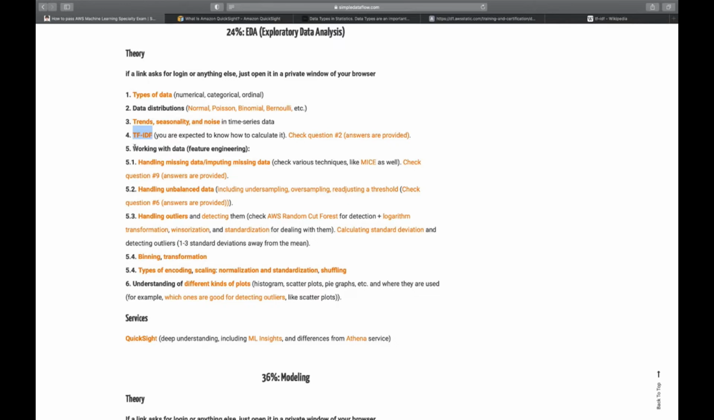Then you have to know how to work with data, for example, handling missing data, handling unbalanced data, what to do with outliers, and doing transformations on the data. You have to know things like types of encoding, for example, what is one-hot encoding, how to do normalization and standardization, and what you need shuffling for. And you also need a good understanding of different kinds of plots, for example, what scatter plots are good for, which is detecting outliers.